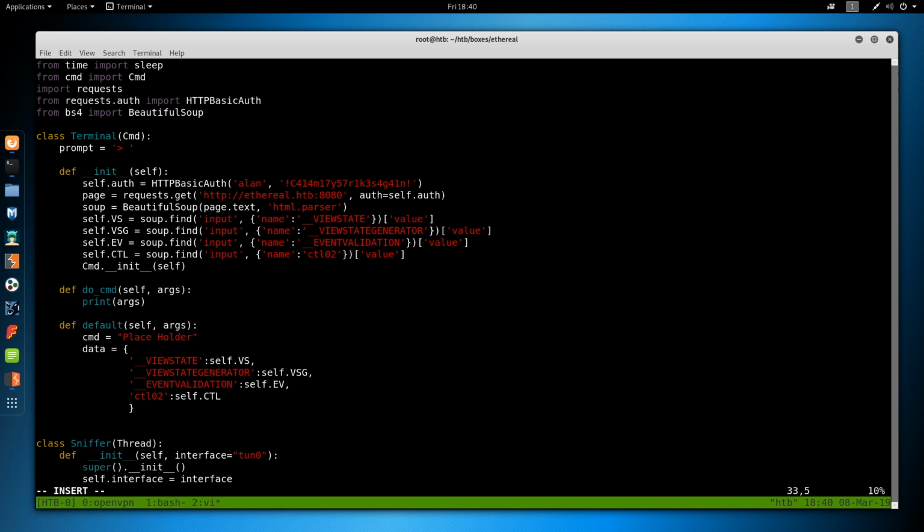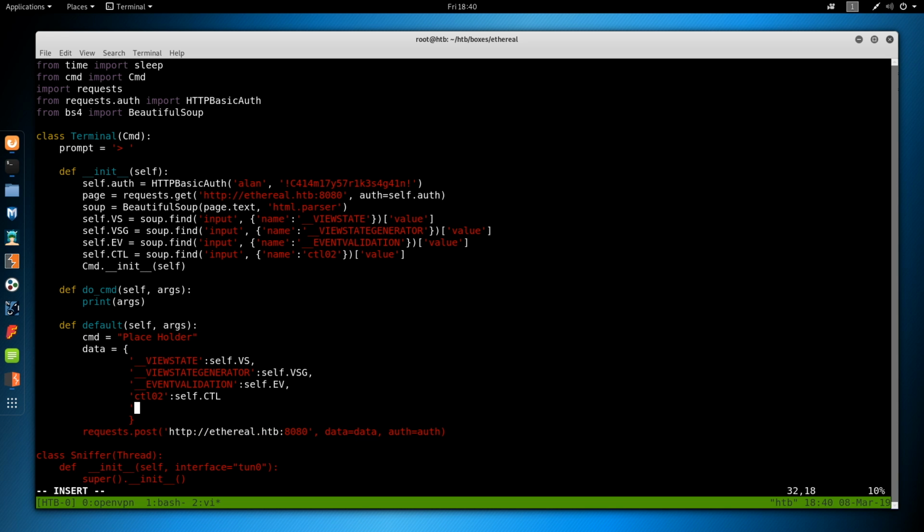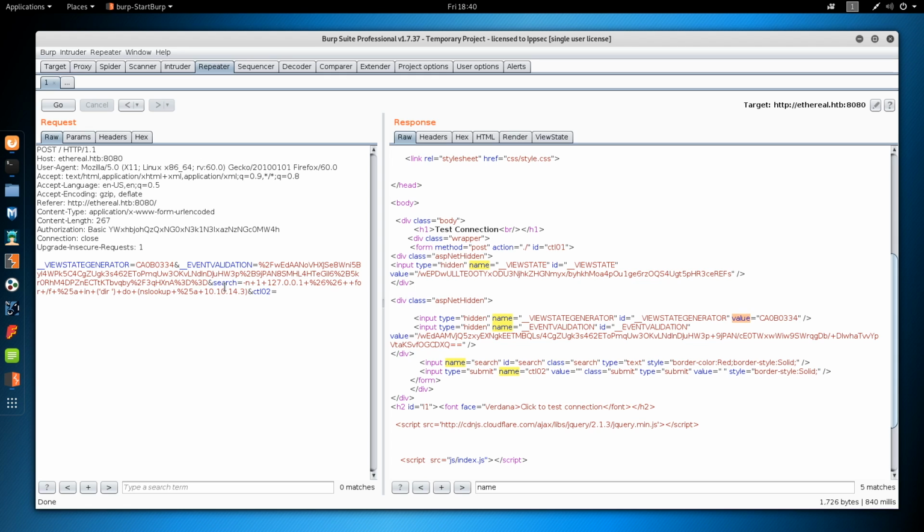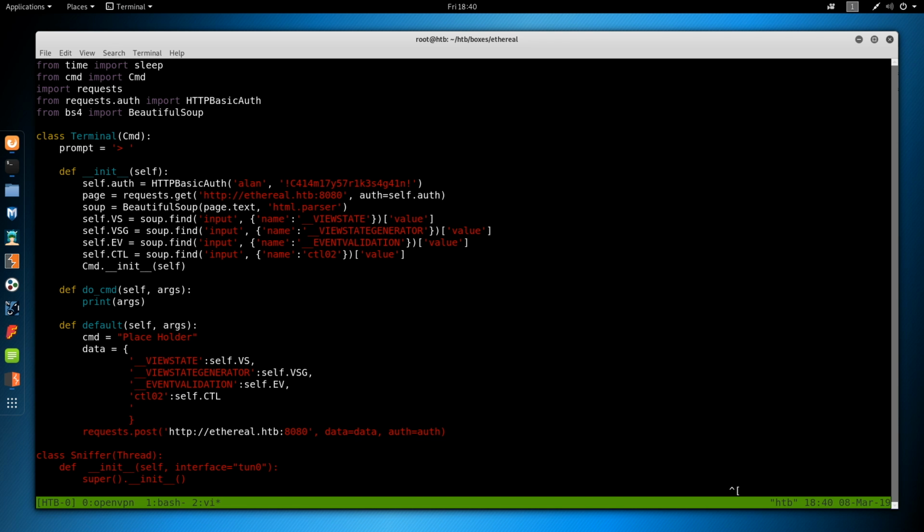So that's done. Then we'll do requests.post http://ethereal.htb:8080. Data is equal to data, auth is equal to auth. And the last thing we need to do is the command. So how do we send commands? It's through search, and it's just above CTL. So we can do search is equal to cmd. So now we just have to have what a command is.